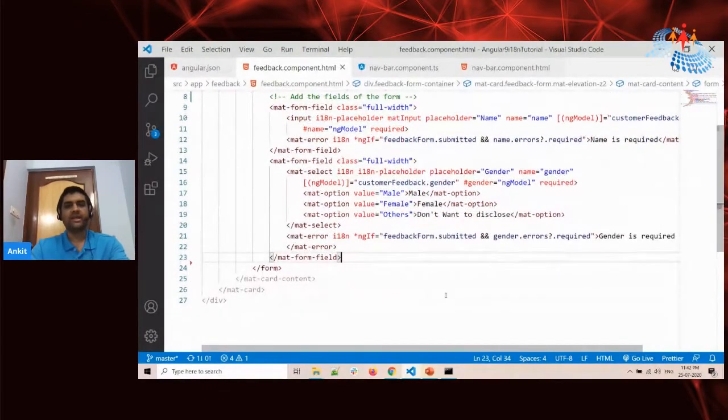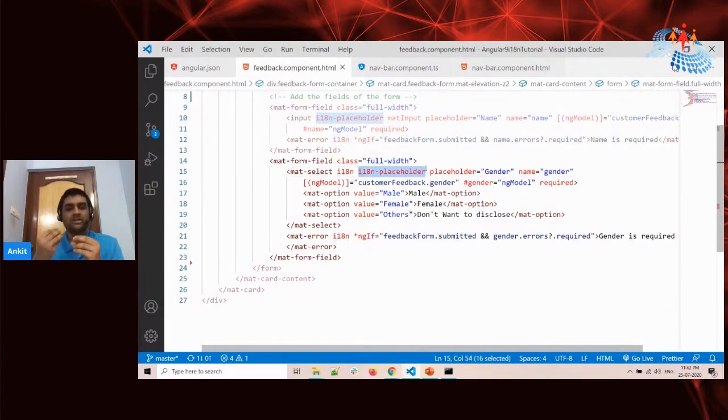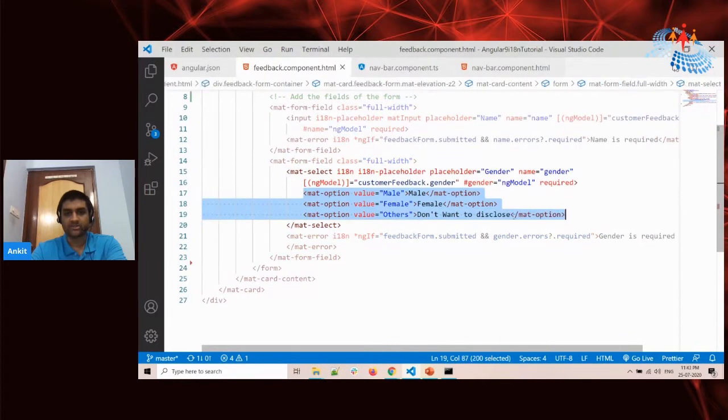Second, we will add a select drop down for our application, where we will ask for the gender of the person who is giving us the feedback. Here also we have marked i18n-placeholder. Now here you can see there are two tags, i18n and i18n-placeholder. Why do we have two tags? The reason is i18n-placeholder will only translate the placeholder, which is gender, whereas this i18n will translate the content inside the mat options, which has male, female, and don't want to disclose.